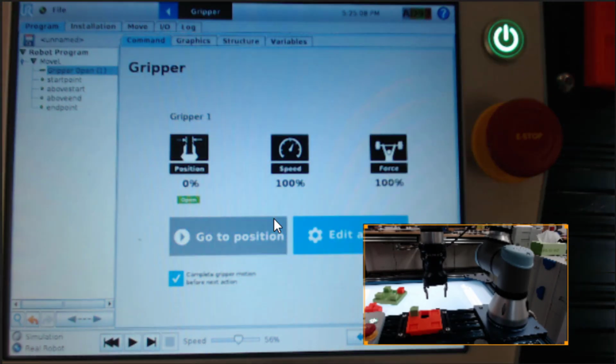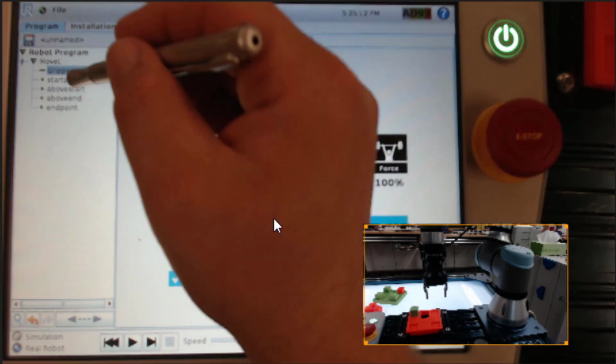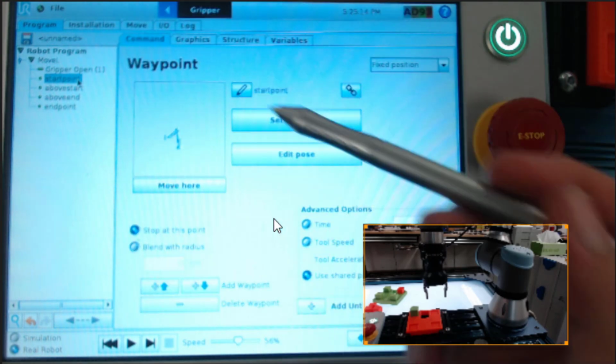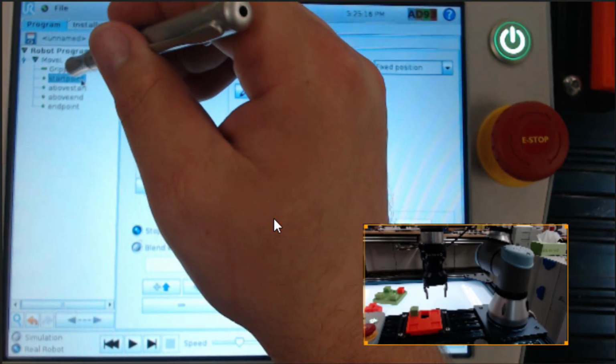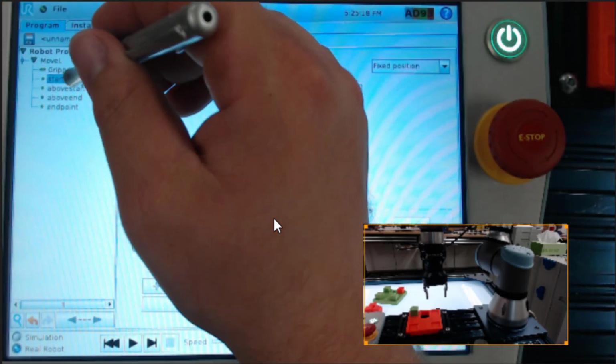So the reason why I want it to open is it's like a reset. So it's going to be open. Then I'm going to go to start point. So that means that he'll start at that location.